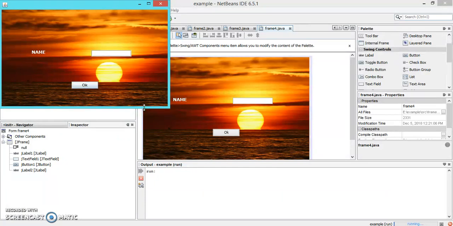So this is how we can add background in our project by using JLabel. But please remember to set the layout as null layout, and you may add a code to fix the size of your frame. This is how to add background.